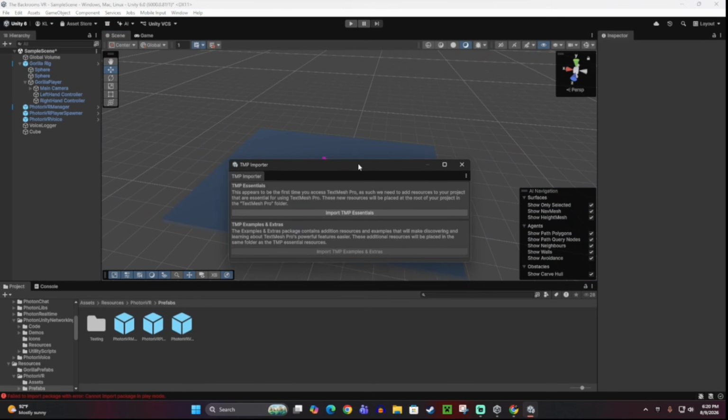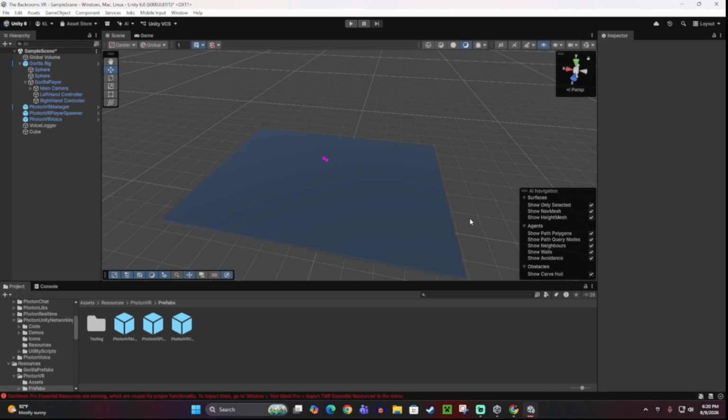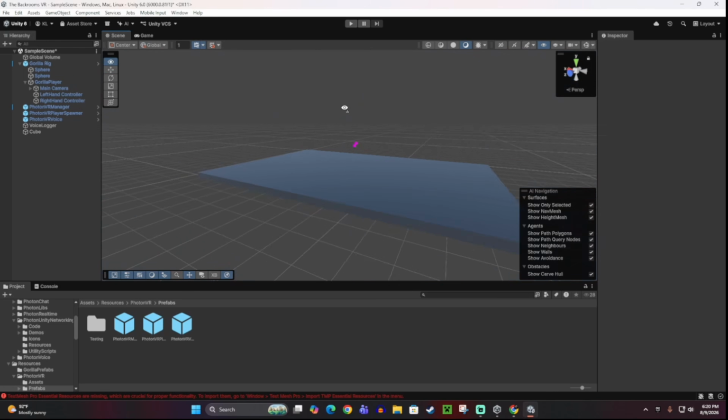But yeah, when you're out of play mode, just click import TMP essentials. That's actually kind of important. And then you can exit out of that. And so yeah, that's how you add multiplayer to your Gorilla Tag fan game.